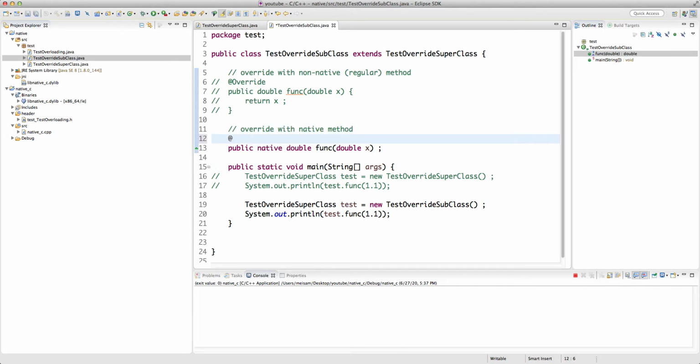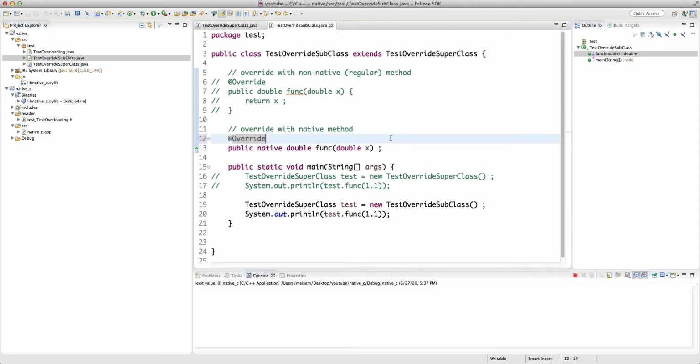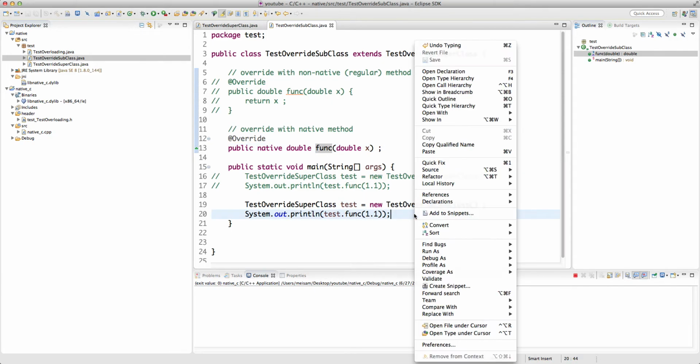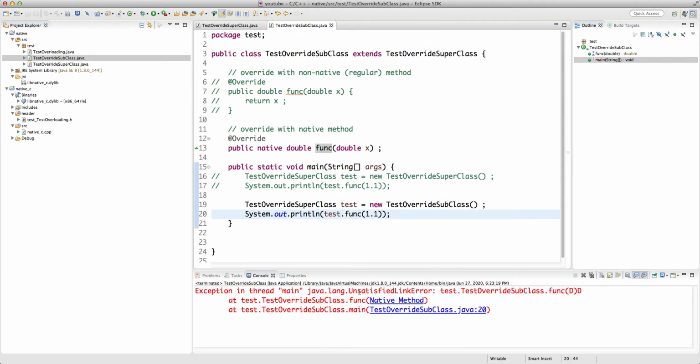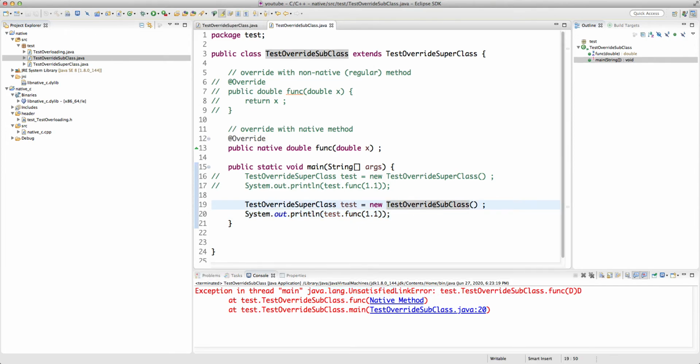We can even add the annotation @Override, just to double check that this function is native and it's overriding the supertype. But now obviously this code is not going to work. It throws the UnsatisfiedLinkError, because even though Java climbs down the hierarchy tree and actually invokes the function defined in the subclass, it's still a native method and we didn't provide any implementation.